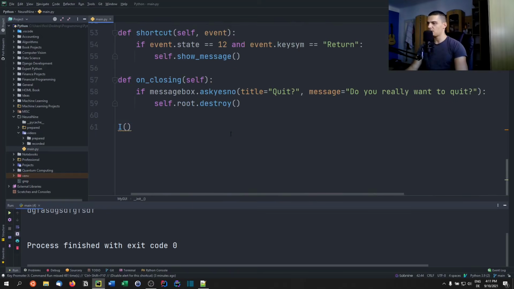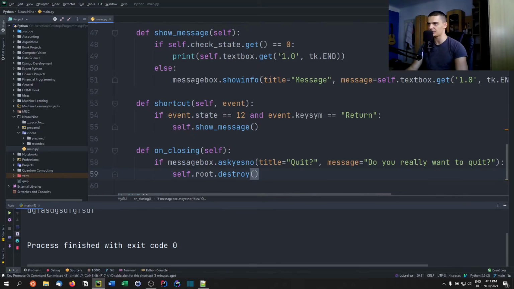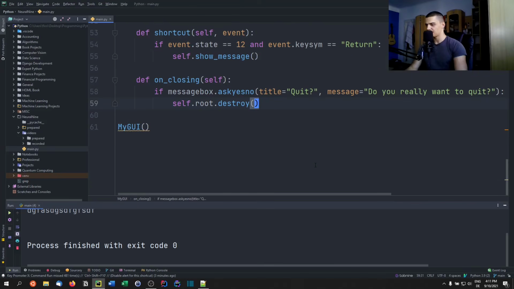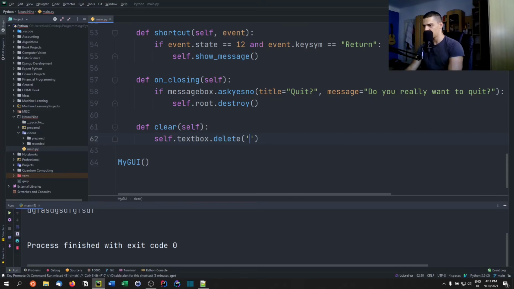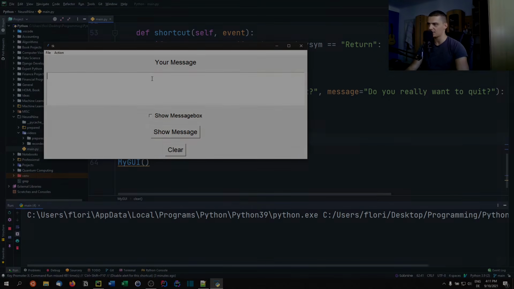And if we want to do that, we need to do something similar to the getting here. So we need to also specify these indices. So what we're going to do is say def clear, and we're going to say self.textbox.delete, and here we pass 1.0 and tk.END as far as I know. This is how it's done. So there you go. If I write something and click on clear, this clears the message box.